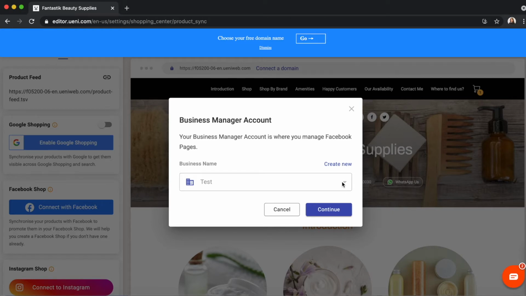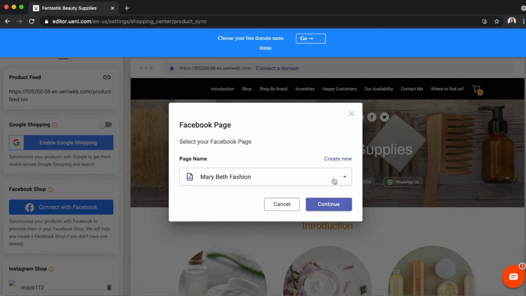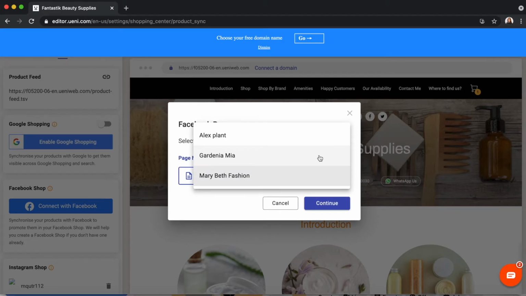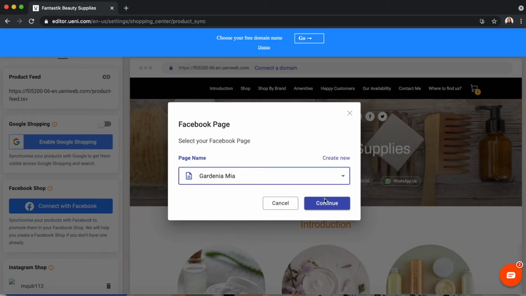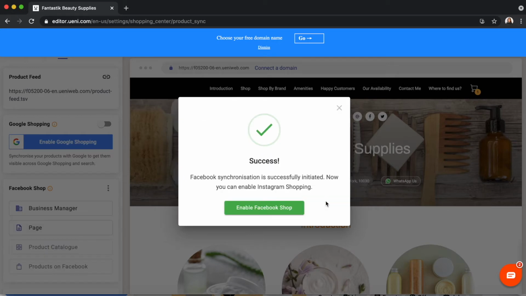If you already have a Facebook business account or multiple business accounts, you will be able to choose the account you want to connect. Pick the relevant business account and click Continue. If you don't have a Facebook business account, you will be able to create one now by adding a business name and clicking Continue. If you have more than one Facebook page, as we do in this instance, select the relevant one and click Continue.